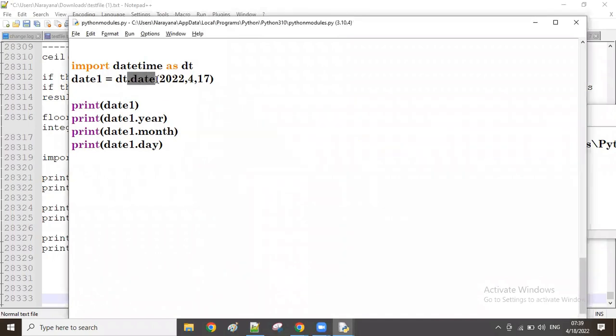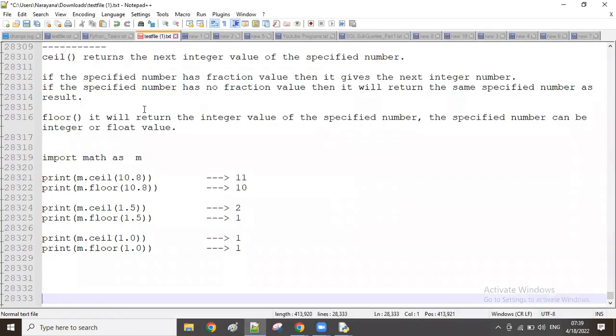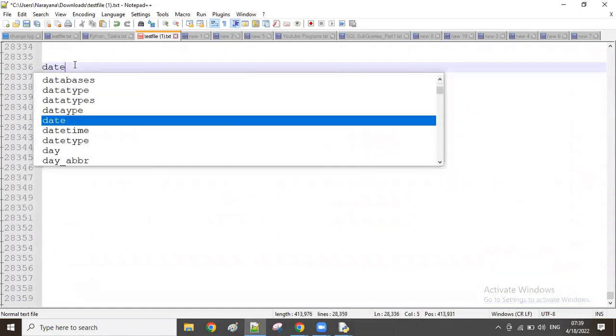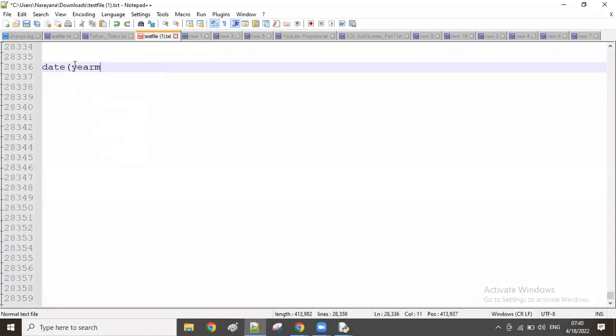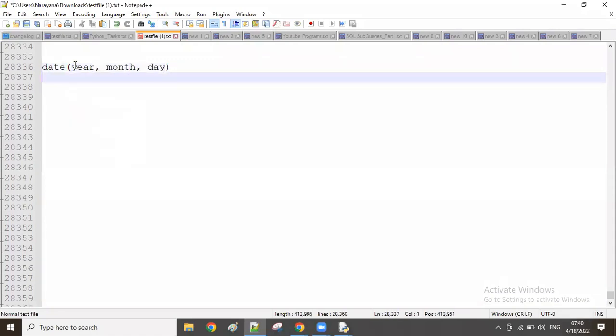Take the module name: the datetime module. Datetime module. What's the first function name? The first function name is date, date of year, comma, month, day, like this.